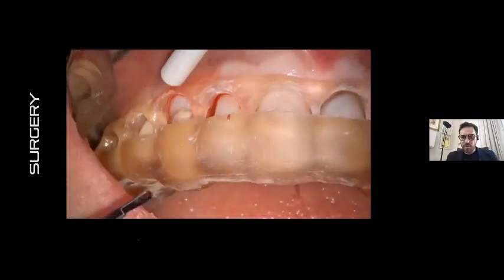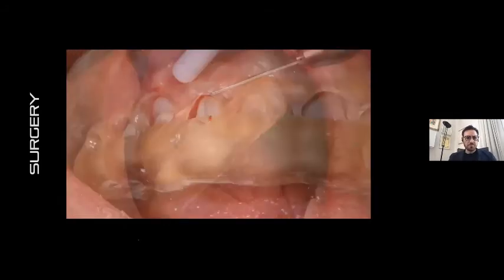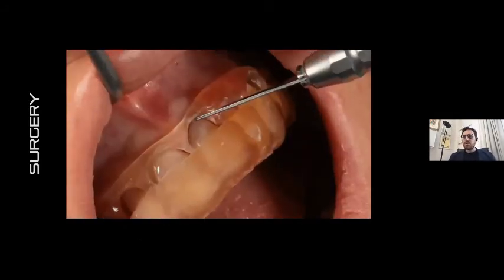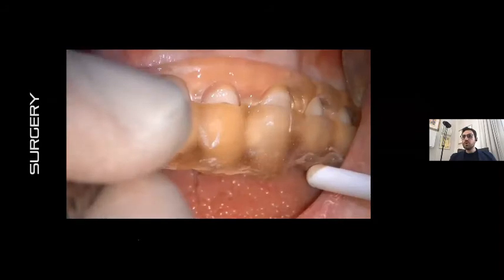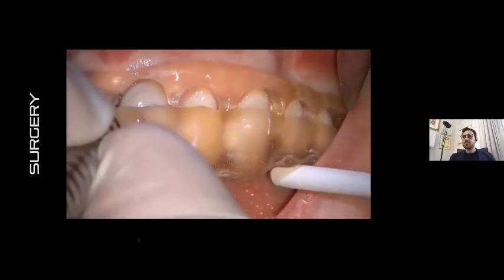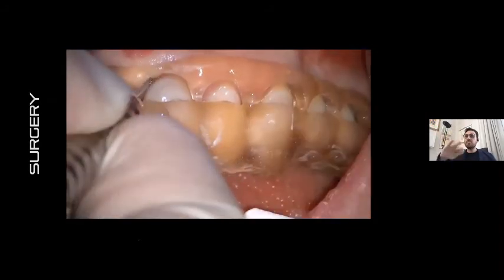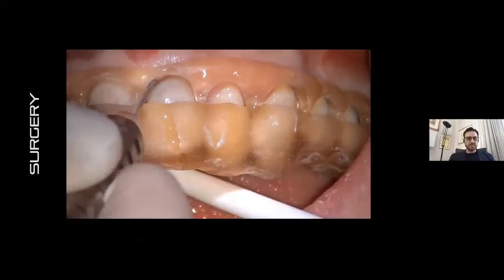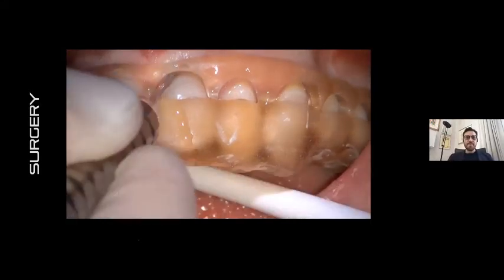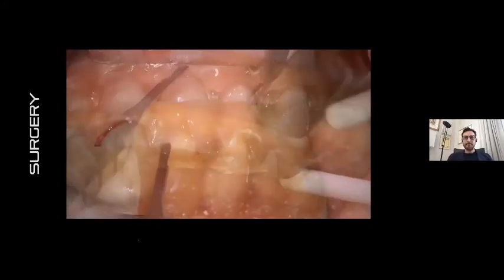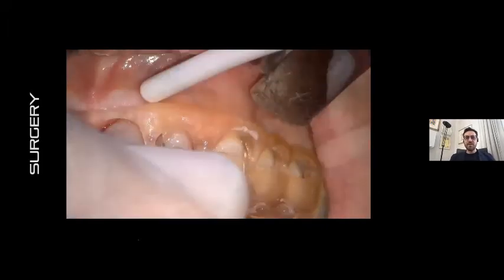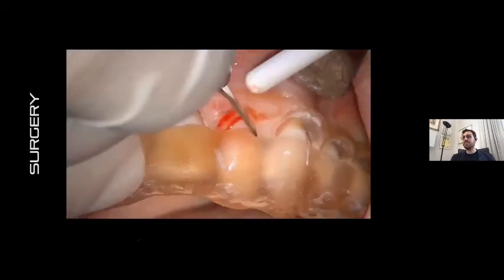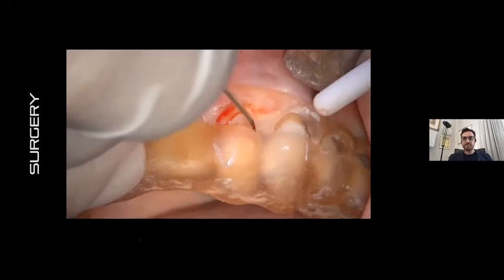On the lateral incisor, for example, you don't need to cut a lot of tissue. You can bevel your blade thanks to the template. And you can redefine your new emergence profile.